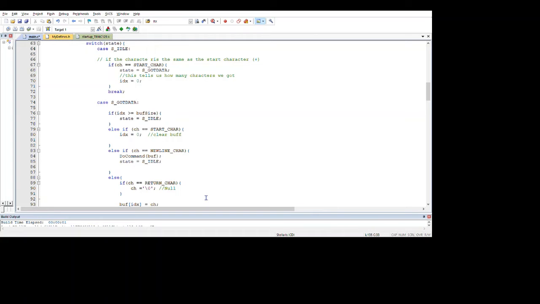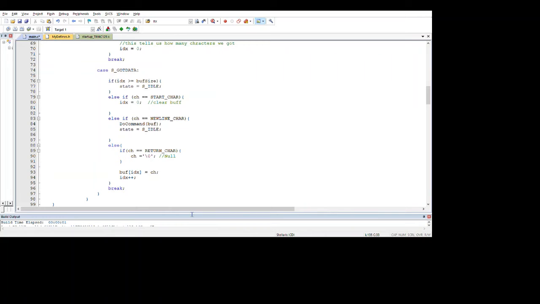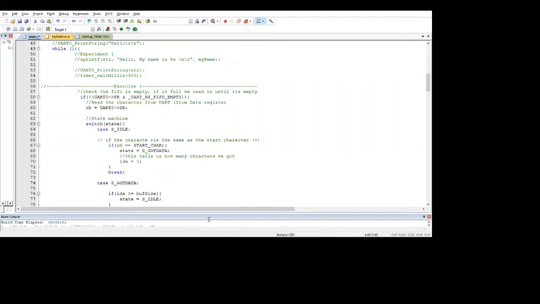So do the command that it's telling you to do, and then else if the return character, then set it to null, right? And then pretty much store it to the buffer. And that's basically what we're doing here, just storing the character to the buffer. And so that's pretty much our code for that.